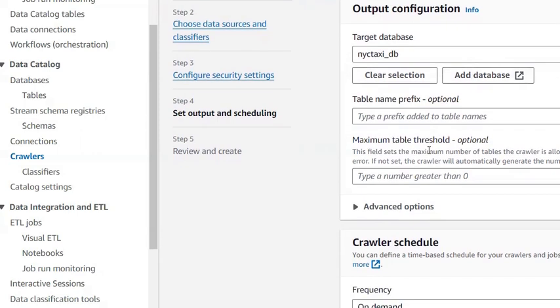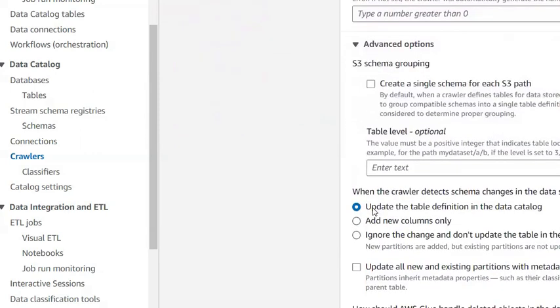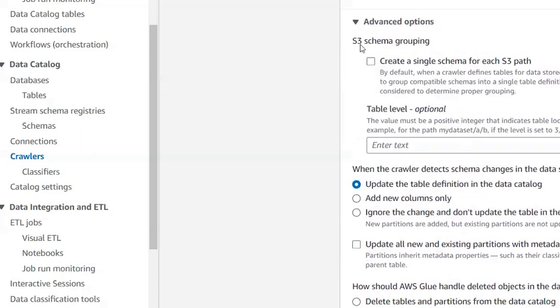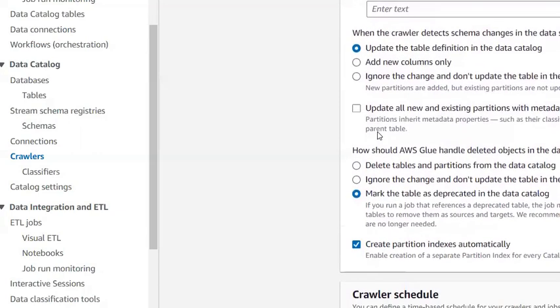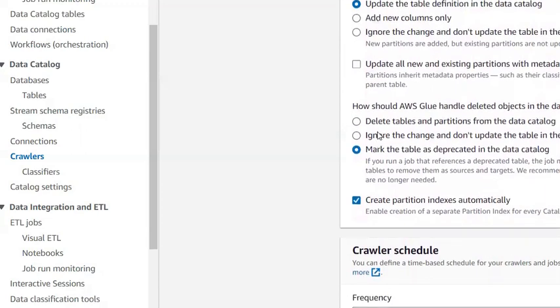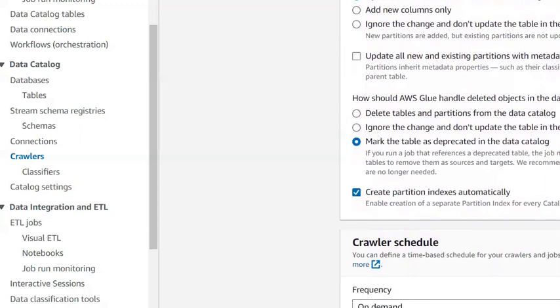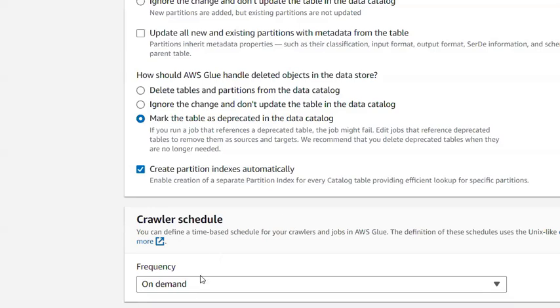Now I'm just moving on. You can see additional options are also available for the S3 schema. At last you have the frequency. Here I need to specify one more point, that is how to execute. What are the ways for you to execute these crawlers after creating them?